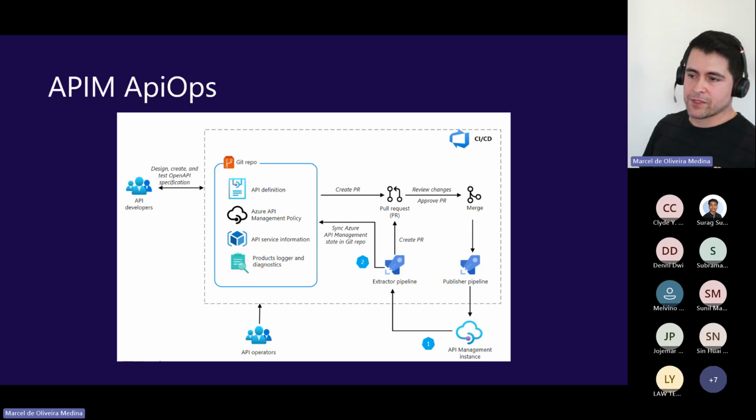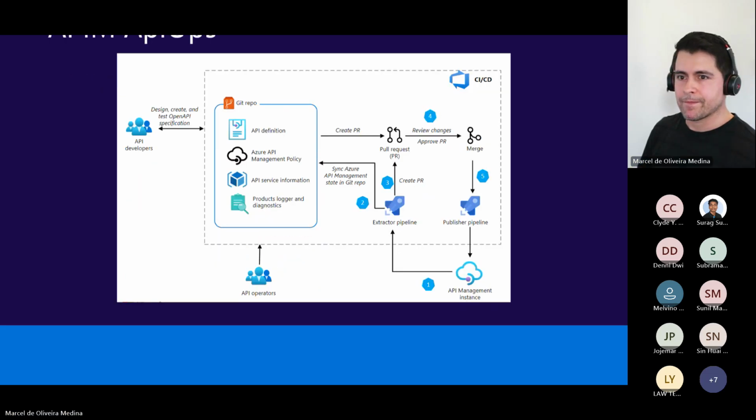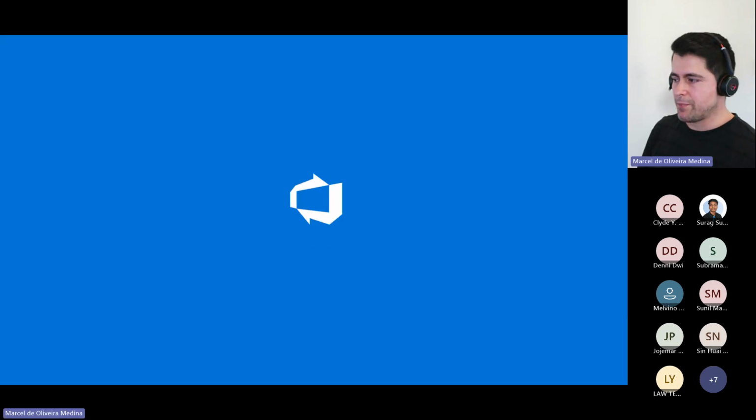That's the same sort of process, right? So there's an extraction, PR, approval, and publishing. I'm going to approach here two tools, Azure DevOps and GitHub. For the demo, I'm going to be demoing on Azure DevOps, but for GitHub, it's the same sort of process.